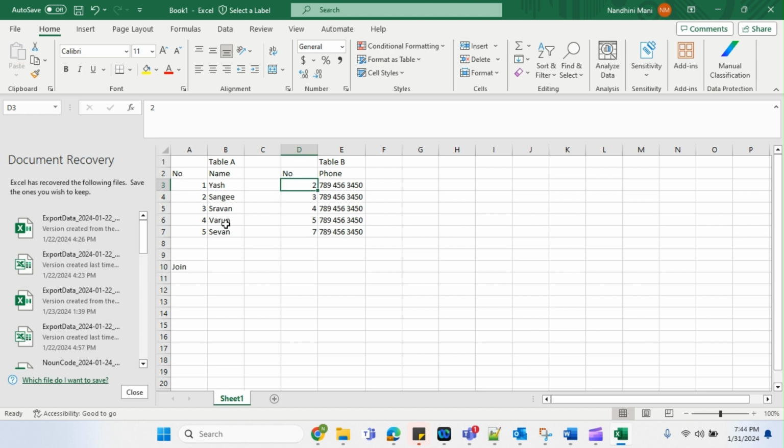So what will it do? Now I'm going to select name and phone number, these two fields, and the matching number field. First it will select number 1. It will try to see whether we have a number 1 field here. It is not there, so it will not consider this value. And the second one it will take, because it only takes the rows having the matching key.